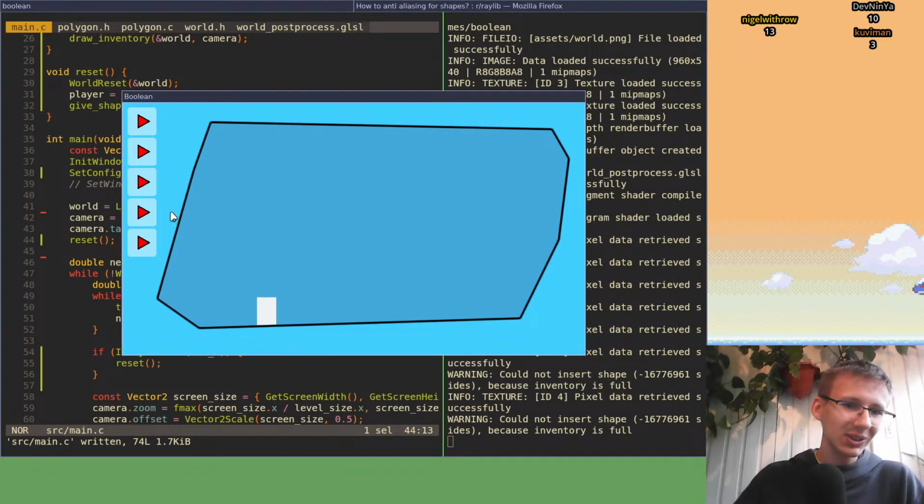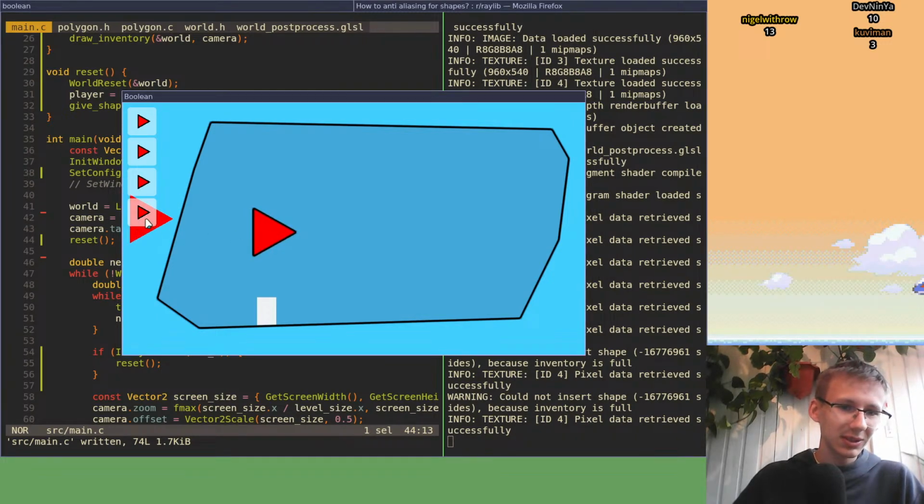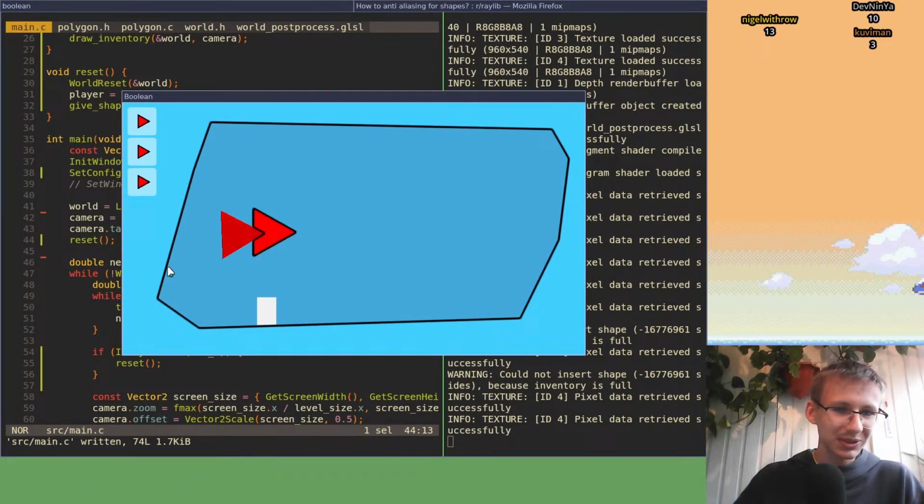Oh, and this also adds stuff to inventory. You know, I can actually cut out. This is pretty cool. Linked. What's linked?